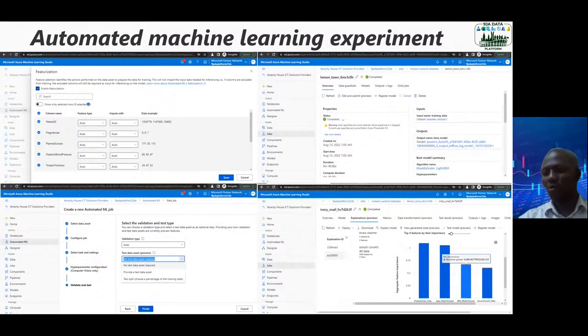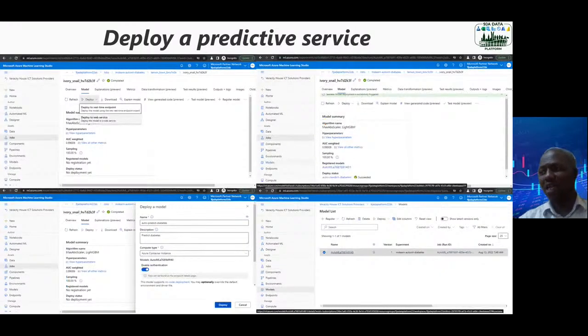And then you can see how your model is performing. That is also displayed on the screen. And then you can deploy that and use it for some future data testing. So you can deploy a predictive model.